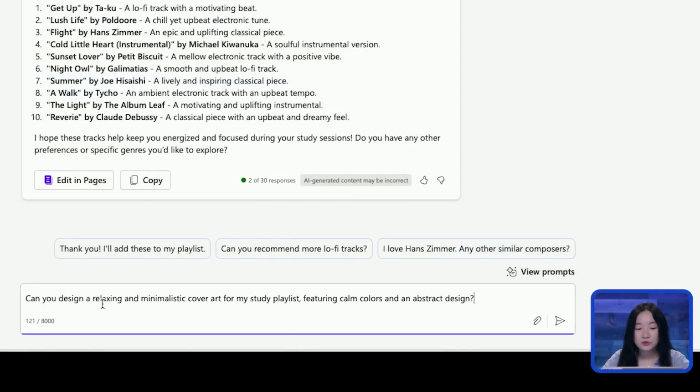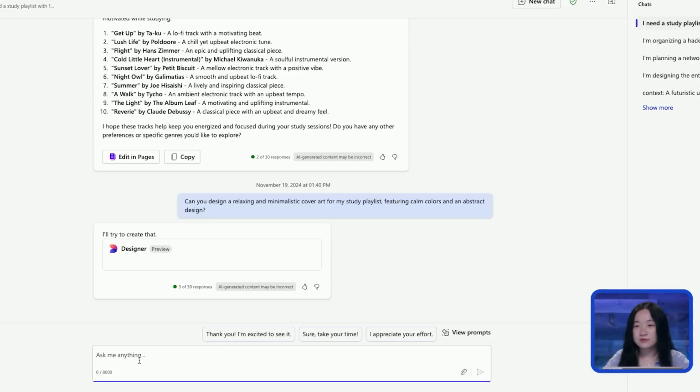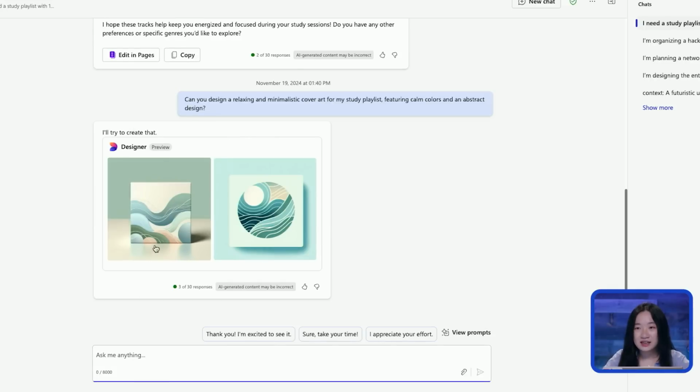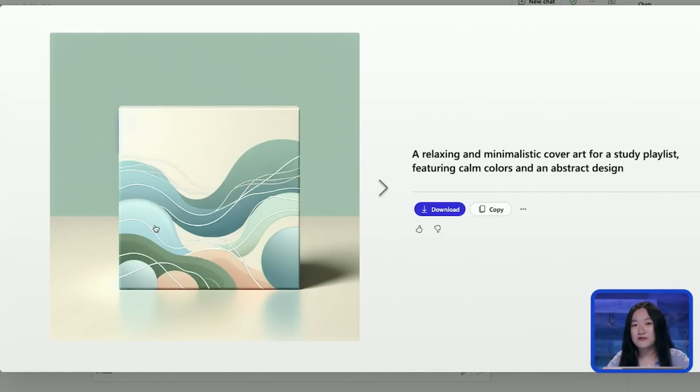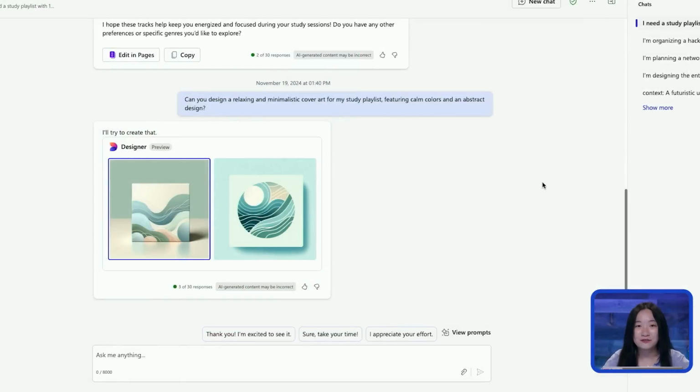For instance, we can ask Copilot, can you design a relaxing and minimalistic cover art for my study playlist, featuring calm colors and an abstract design? And just like that, Copilot can generate an image that fits your playlist's mood. So here we said we wanted calm colors, and you can tell that these logos have.